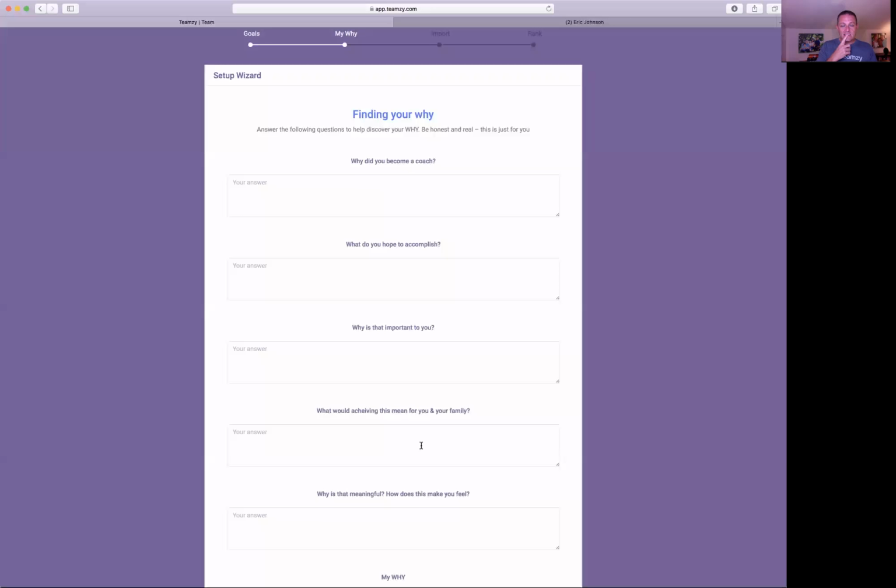But here's what I realized. Buying a new home wasn't meaningful at all. There was no meaning to that. However, when I looked at the next question, how does it make you feel? I realized this. Buying a new home wasn't meaningful, but it was symbolic. It represented something to me.